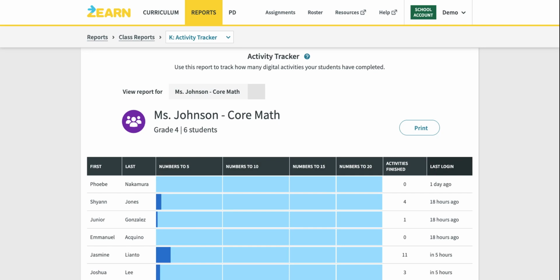We recommend checking this tracker throughout the week once your students are completing digital activities independently to closely monitor their progress. Students should complete 4 digital activities per week whenever they are ready to fully engage with the activities independently.